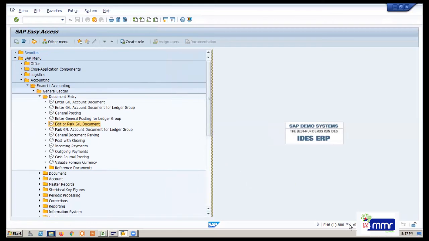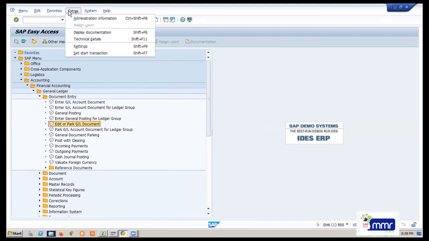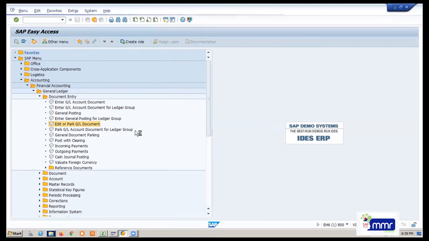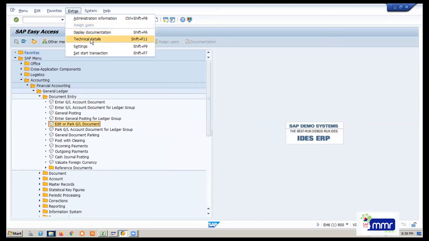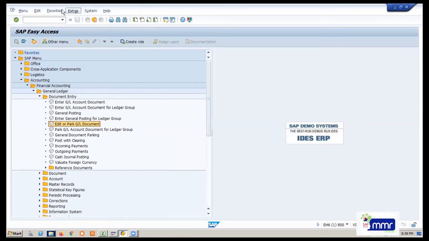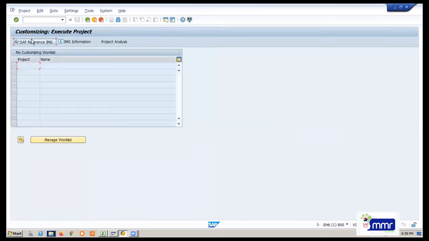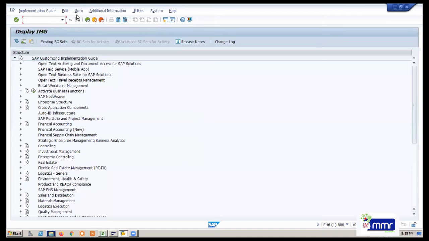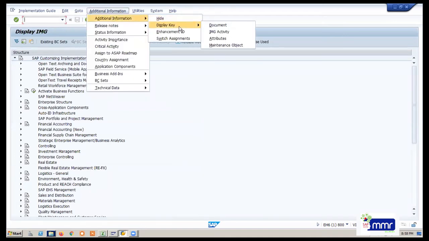No, it is not copied. Session manager. If that has not worked out, then go to Display Documentation. This also has not worked out. So Technical Details, you will get it from technical details on the screen. But sometimes if you go in SPRO, here we can get additional information, Display Key and IMG Activity. Or you can get it like this.